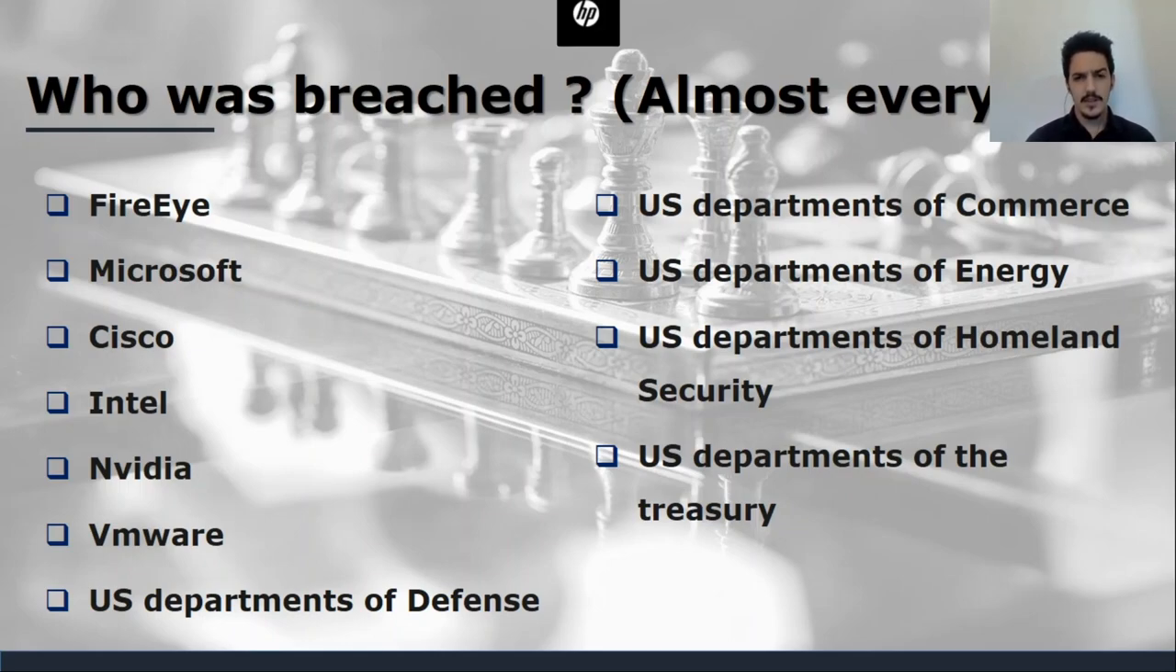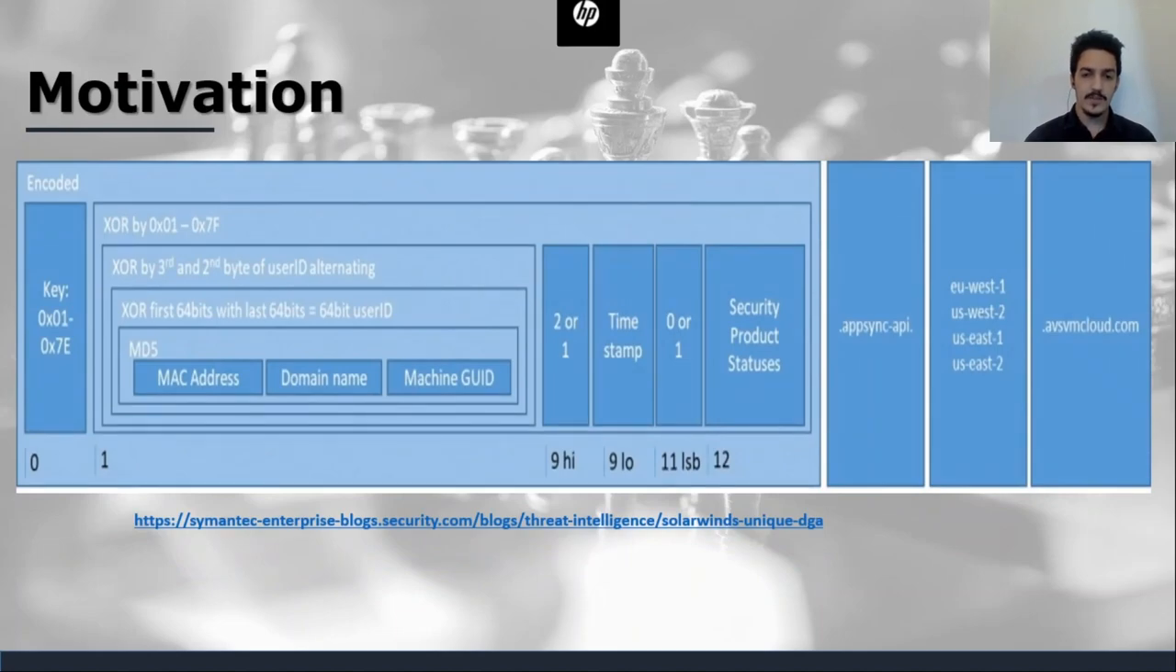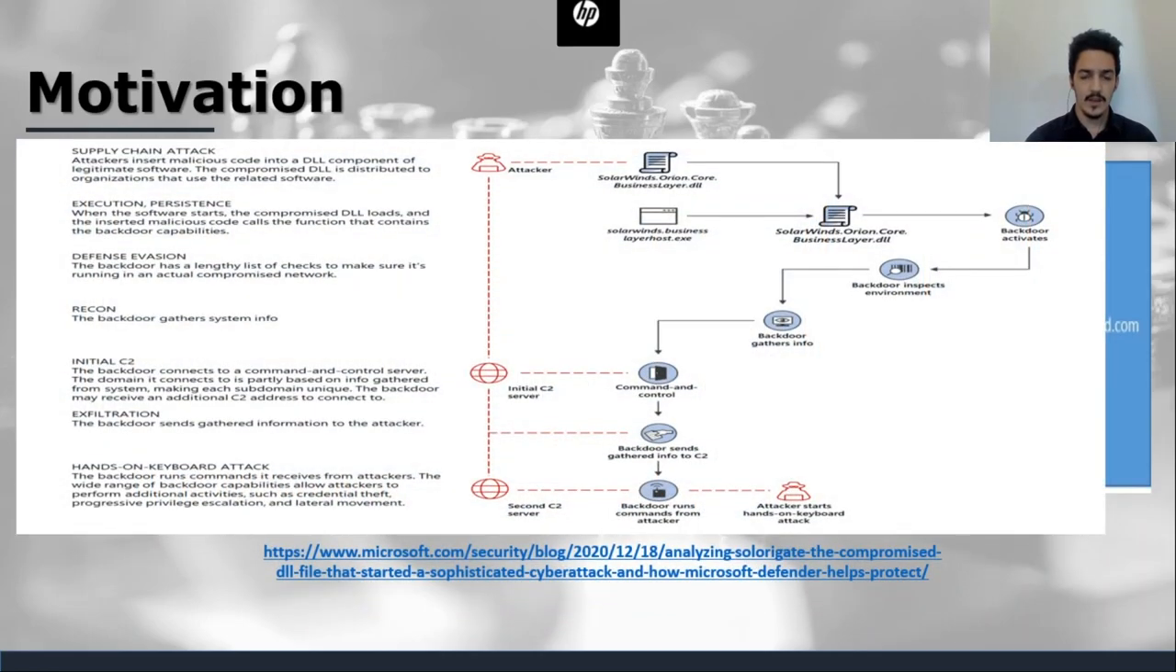Seeing a list as big as this one, one might suppose that this is a highly sophisticated attack, and indeed it was. By reading the multiple blog posts describing the techniques and tactics used by the attackers, you can see that this is a highly sophisticated attack.